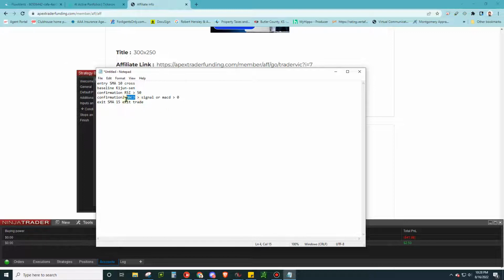And then we're going to use MACD as well. I'm not sure if we're going to use MACD being greater than the signal line, or MACD greater than 0 as another confirmation. But essentially we'll have the entry condition, 2 confirmations, and it being above the baseline. This will trigger the long. So if all of this is true, then it's going to trigger the bot to buy.